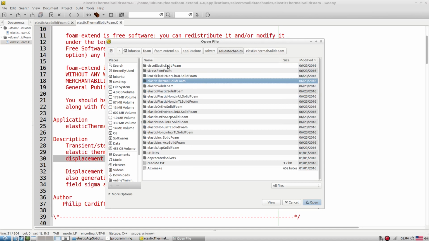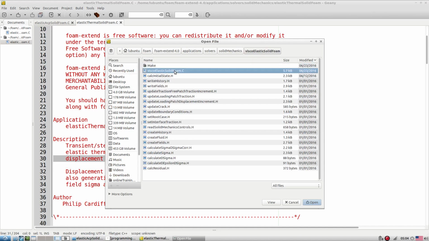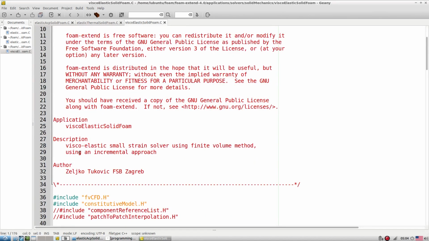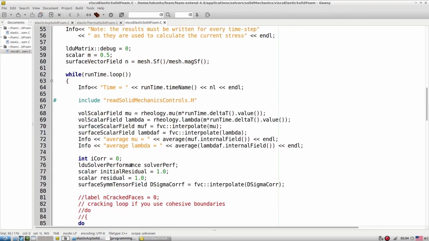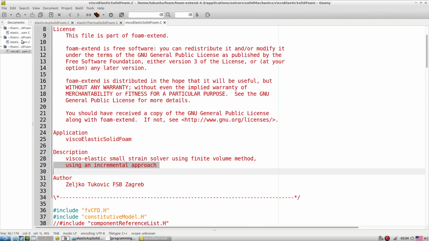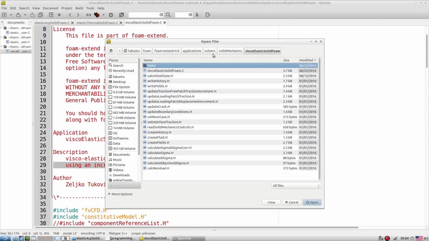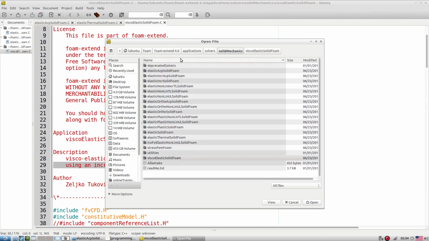Then a viscoelastic solid form is also available. If you check, you will come to know it is a viscoelastic small strain solver used for the finite volume method using an incremental approach. So all these different classes of solvers are available. Now, out of that, let's try to modify one solver. We will work with a very simplified solver.